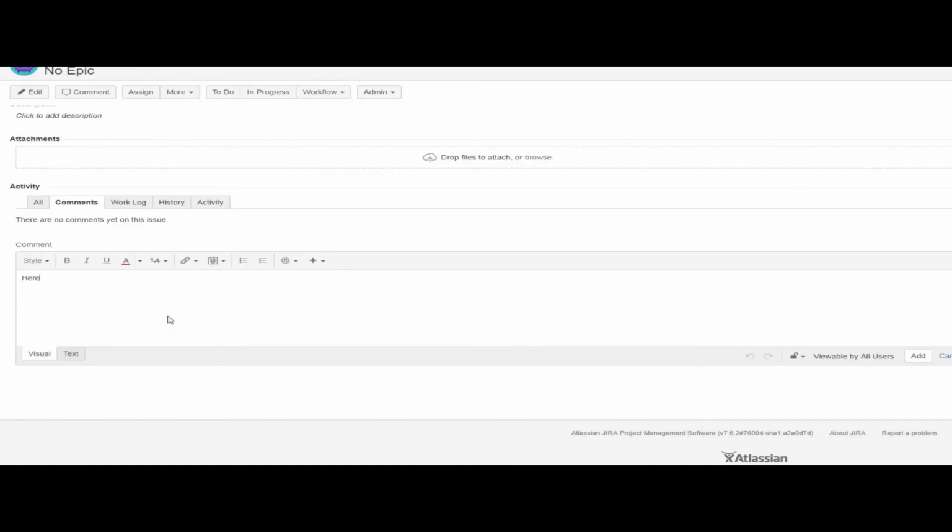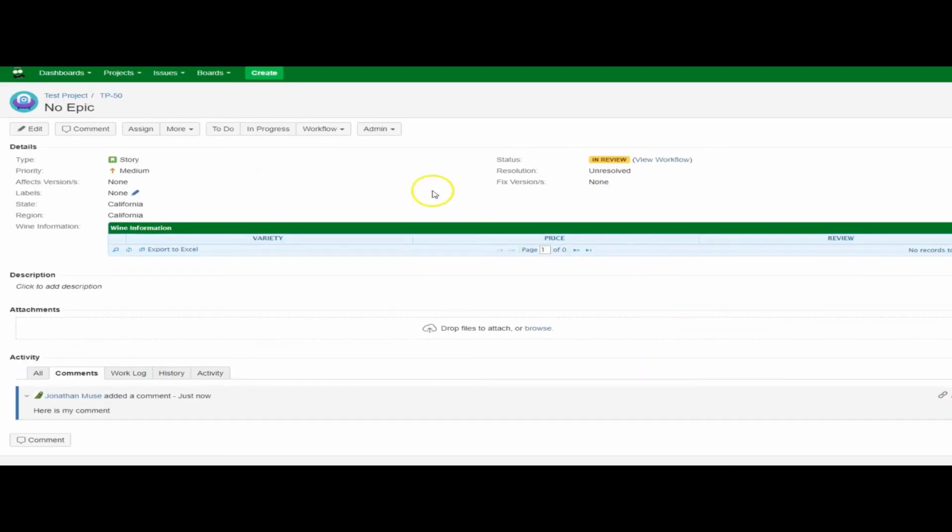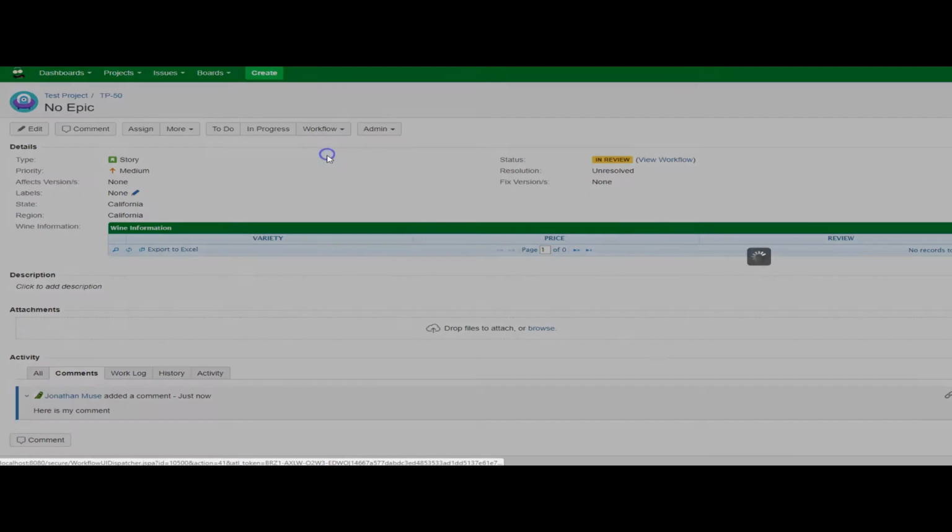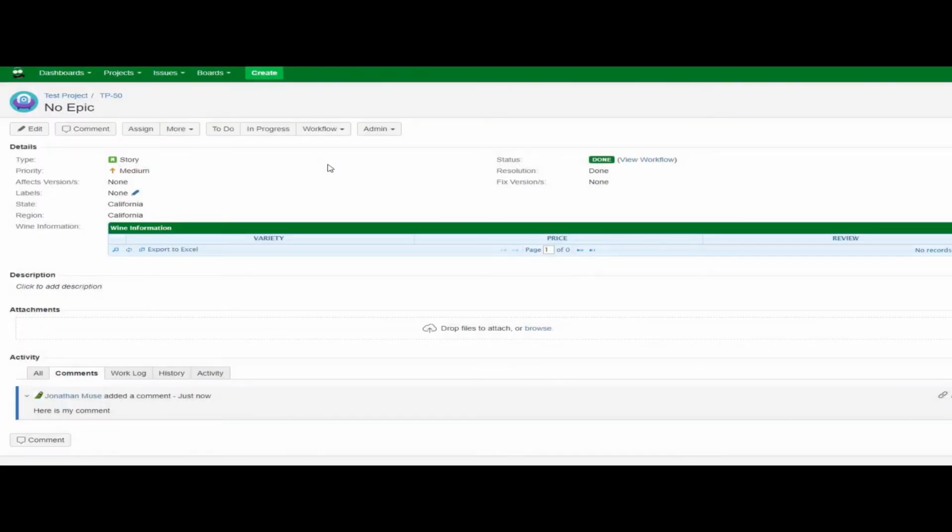Now if I say, here's my comment, and I try the same thing, it'll go through because I've added a comment. So that's the basics of validators.